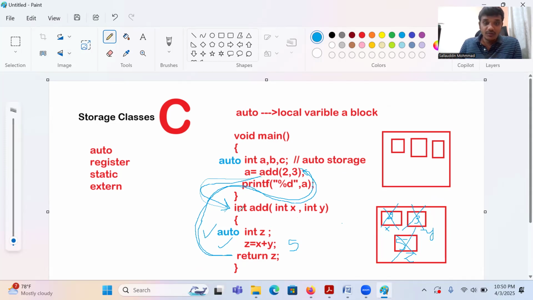Whenever control enters into the function, automatically memory will be created for the corresponding variables. Whenever it leaves or exits from the function, automatically the memory will be deallocated. This is called an auto storage class variable, and these are local variables. It applies not only to user defined functions, but to any kind of function, even main. Now, who will call the main? The compiler will call the main.